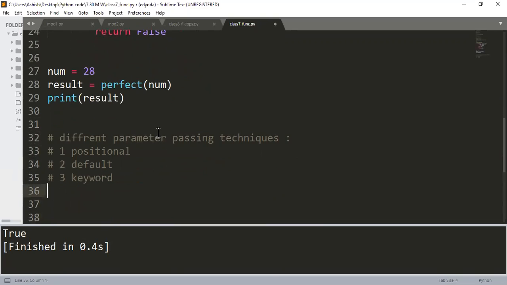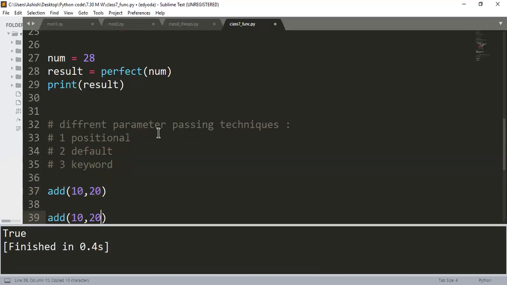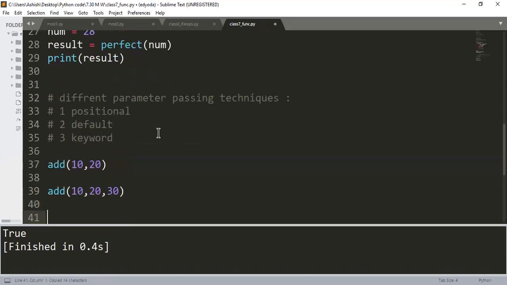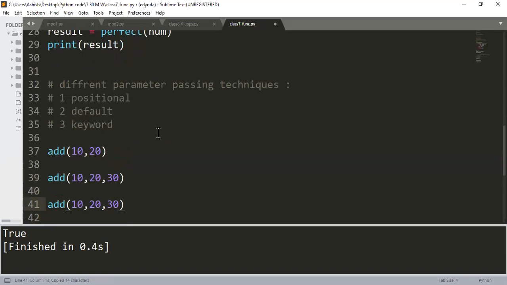So let's say I want to write a program. Let's say I'm writing this function called add. Now this function should work if I pass two values. The same function should work if I pass three values. The same function should work if I pass five values.